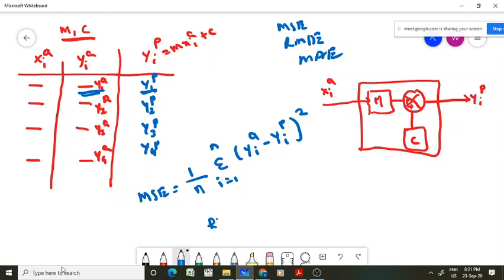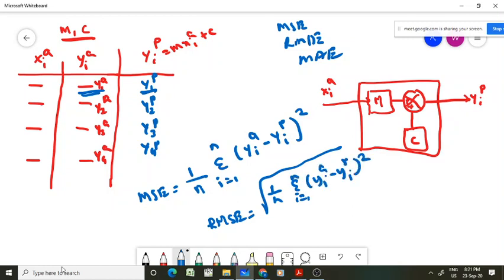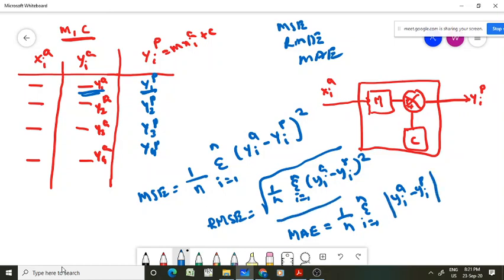And the root mean square error, RMSE, is simply the square root of the mean square error, that is, the square root of 1 by n sigma i equal to 1 to n of yia minus yip, whole square. The next one is MAE, the mean absolute error, which equals 1 by n sigma i equal to 1 to n of the absolute value of yia minus yip. That's it. So these are the three metrics.